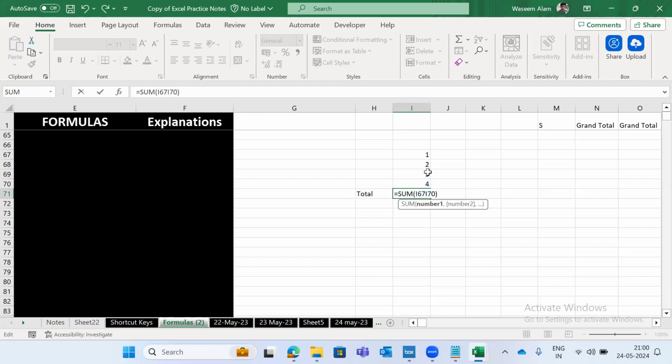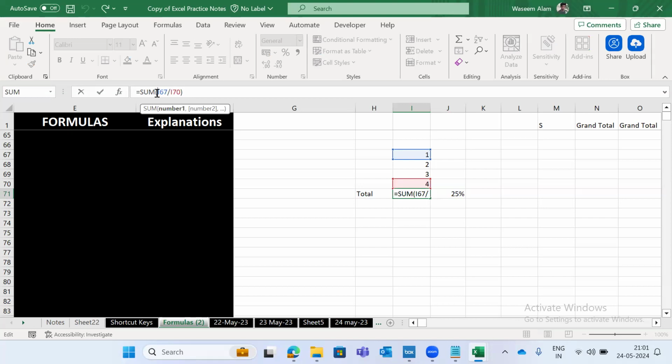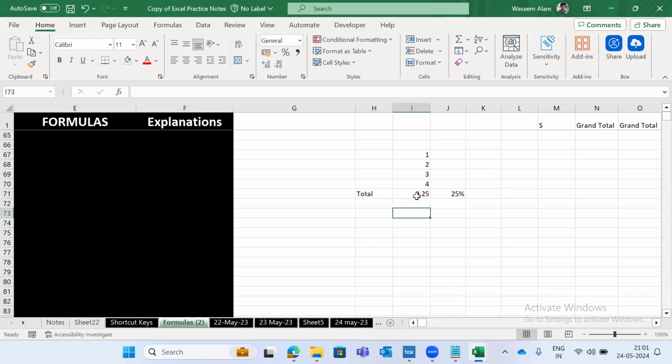But if you remove this and type slash value, this time the sum formula fails. This formula and this formula, these two are the same: I67 divided by I70, the same thing I have mentioned in this sum formula. So it is ignoring the role of sum. Understood? Guys, understood? That is the reason we are getting an incorrect value, because here we have mentioned slash.